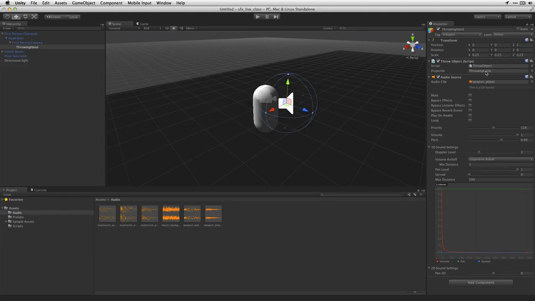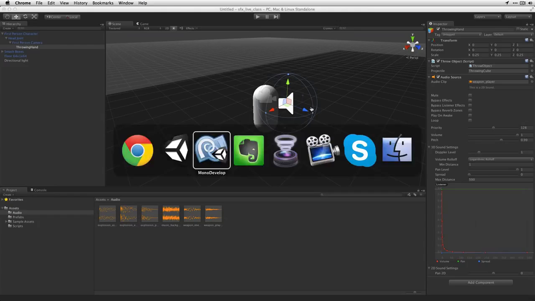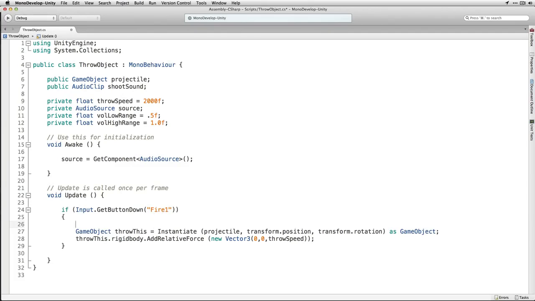So let's jump back to MonoDevelop, and now we are going to play our shoot sound. I'm going to use PlayOneShot. I just like this better, although you could also use AudioSource.Play. Both would work equally well in this case because we're only playing one sound. I just use PlayOneShot out of habit, although it is a little easier to do the next thing we're going to do, which is setting the volume.